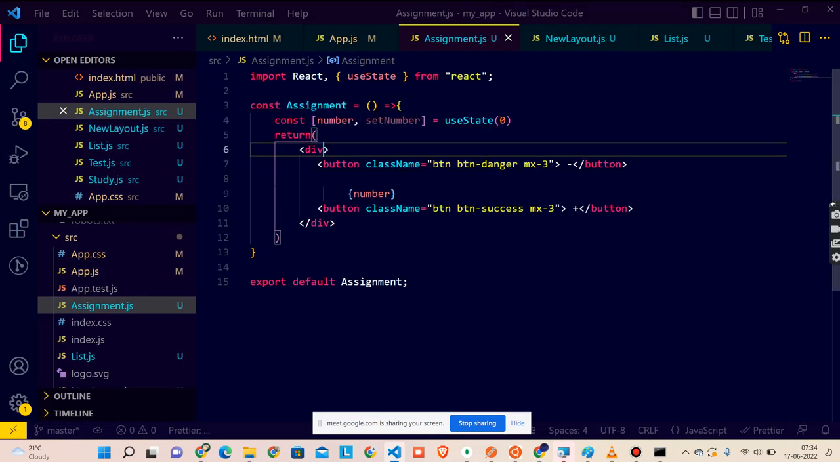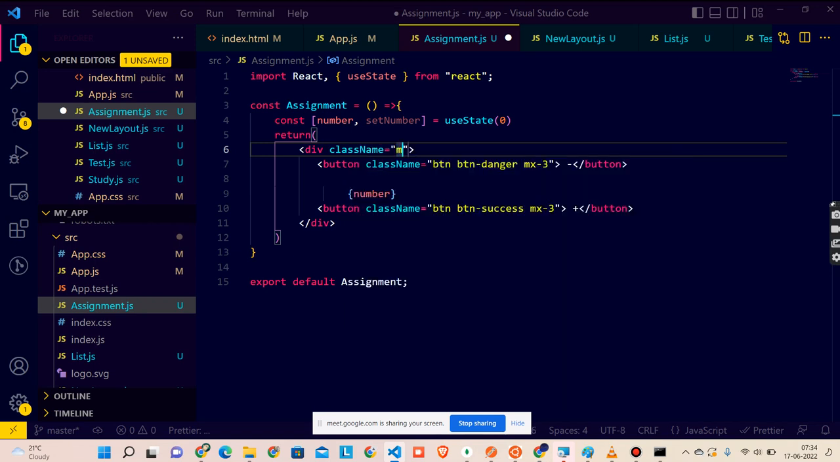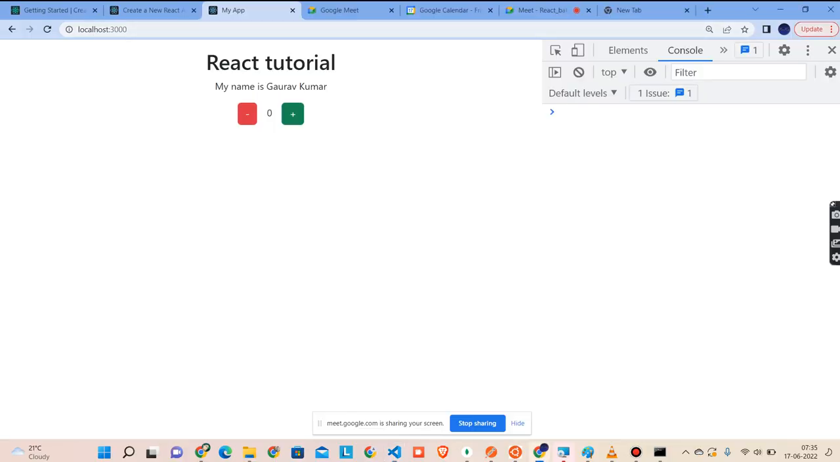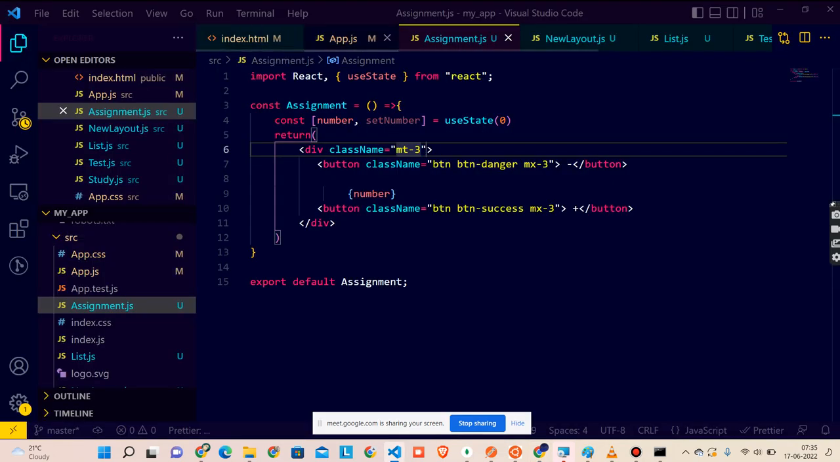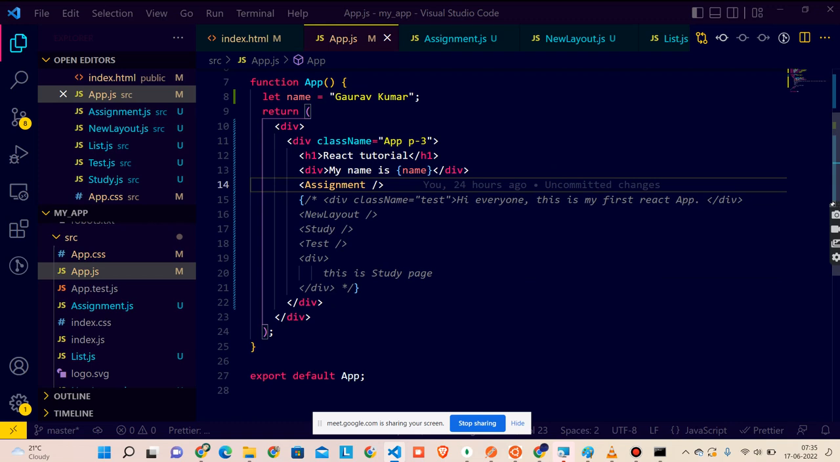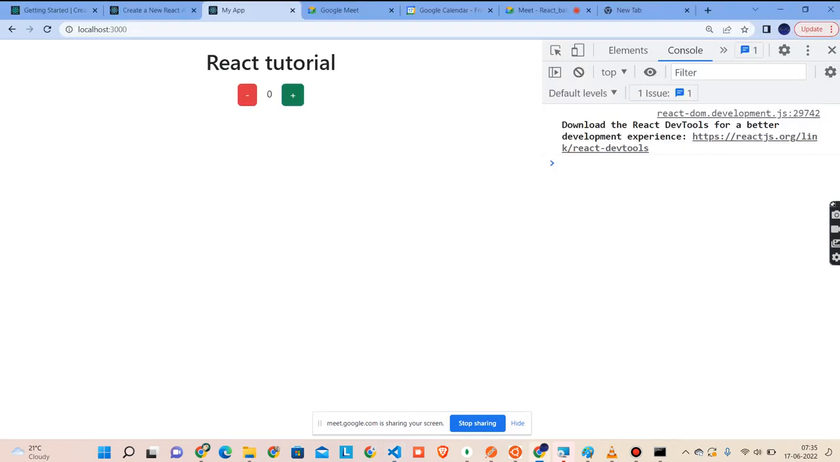Even I want a gap, but my name is Gaurav, so from there it's taking class name mt3. Okay, now we have this. I think in app.js somewhere my name is Gaurav or something is coming. Yeah, the name is here. If you want to comment it out, you can do it. Cool. So now you can check.